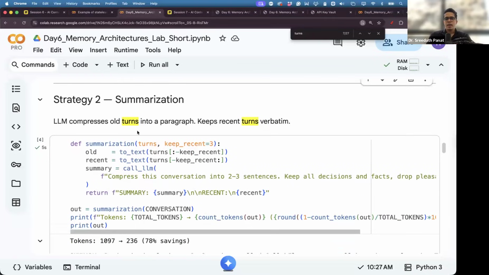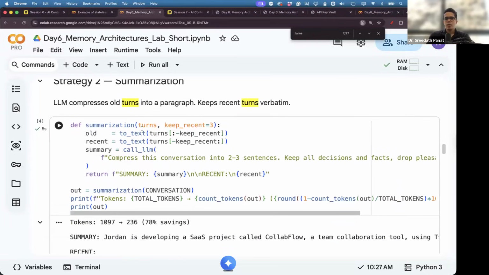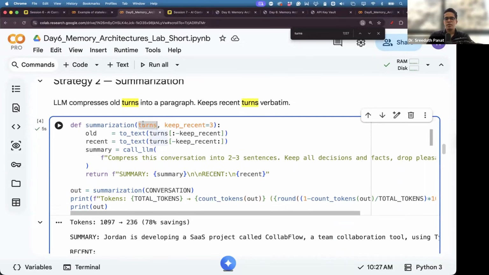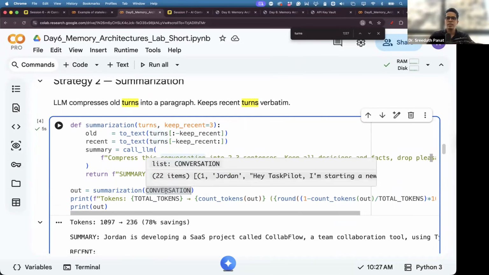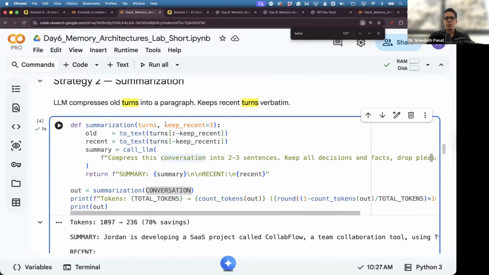Then in the summarization, you pass your conversation to this variable called turns. So conversation is over here, summarization of conversation. Conversation is the 22 conversations. And you also keep recent three. Keep recent three means the last three items will be kept as such. Everything before that will be summarized using an LLM.